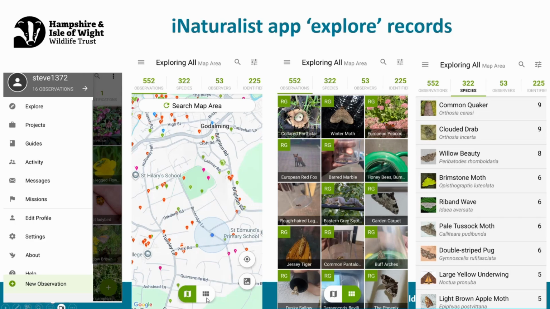If you click on the thumbnail tool on this button here, it takes you to this screen where you can see all the different observations and the different photos that have been submitted. So again, quite an easy, quick reference way of seeing what's in the area. And you can see the different categories across the top here.